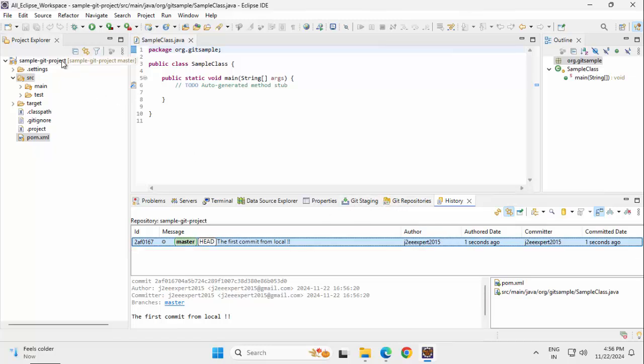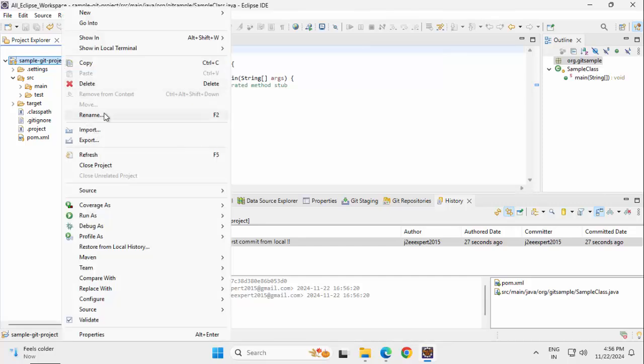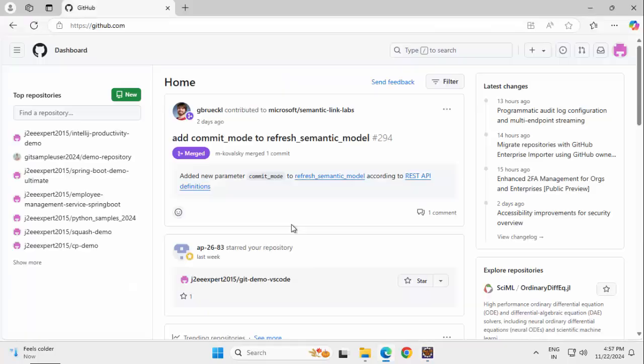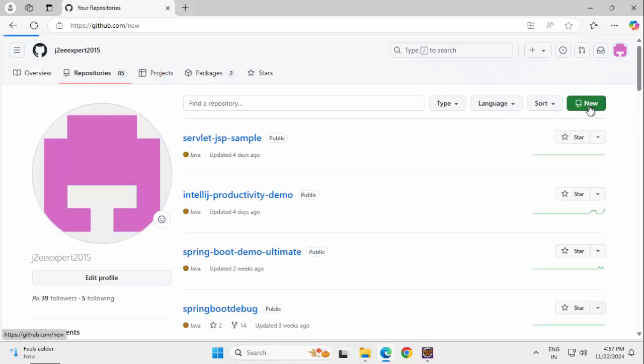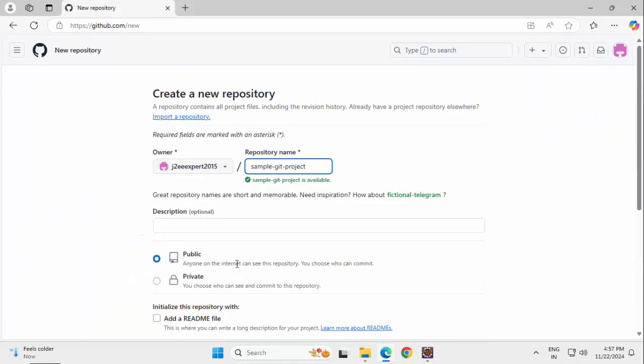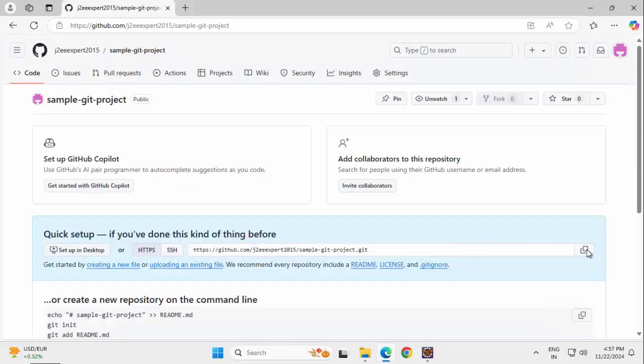Now I want to commit this into a remote repository. For that I need a remote repository first. So let me copy this name. Let me go inside my GitHub account, click over here, my repositories, click on new, provide a repository name, keeping it public. Click on create repository. Now this remote repository is created.